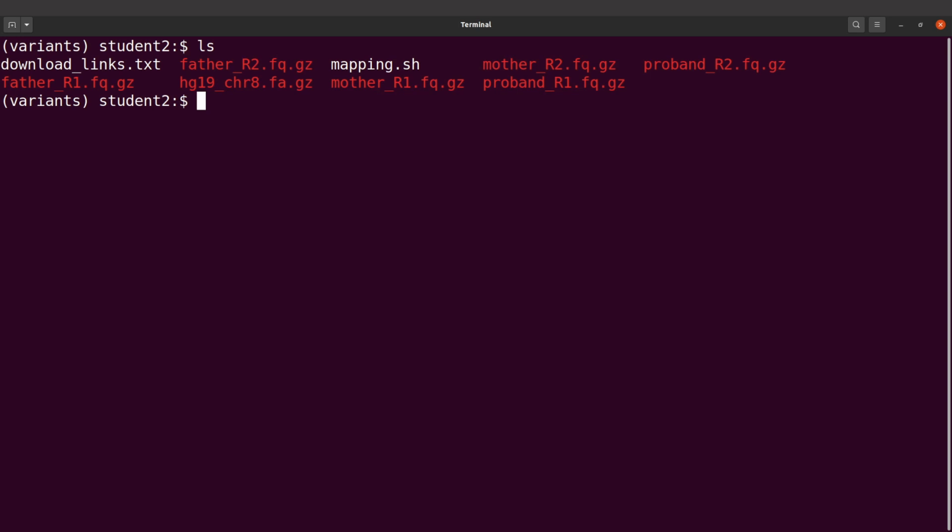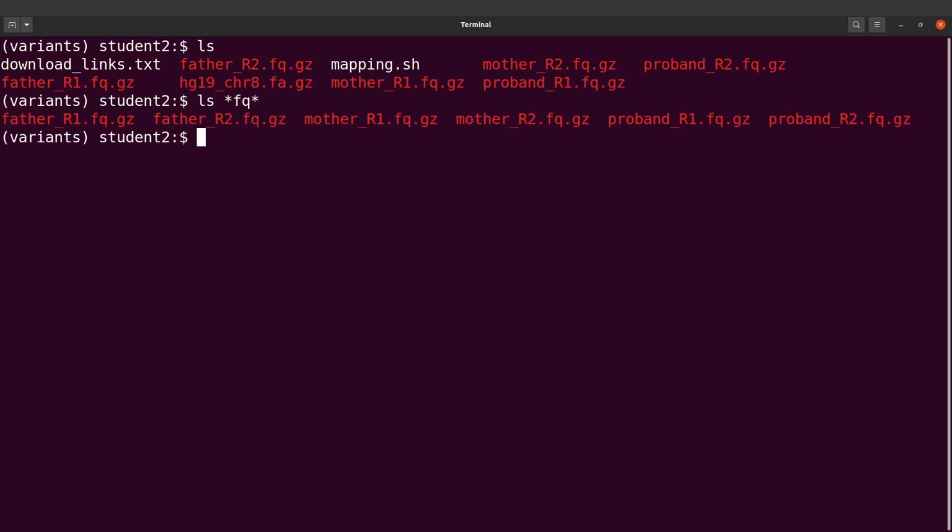So I will say ls *fq*. This will list just the FASTQ files, and I also have ls hg19*. This will list just this one for me. So this is the reference sequence. It is zipped, by the way, so we will decompress it later on.